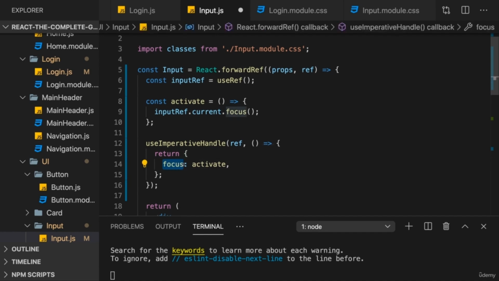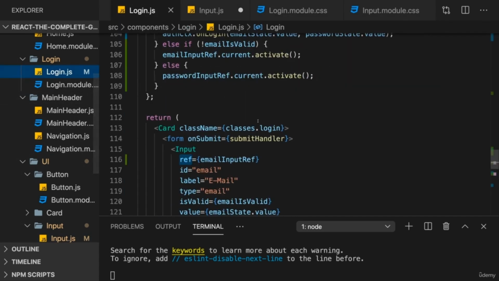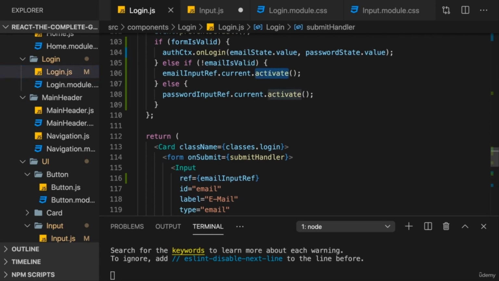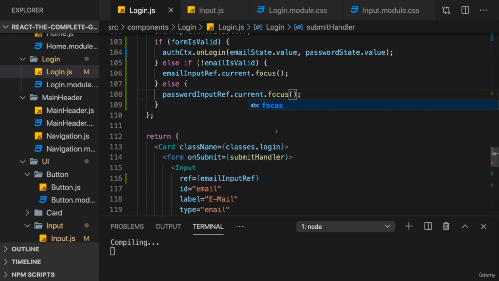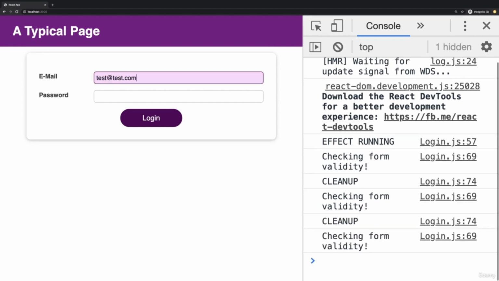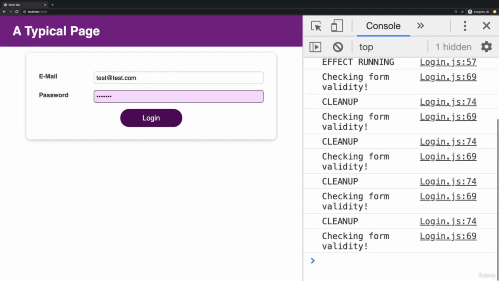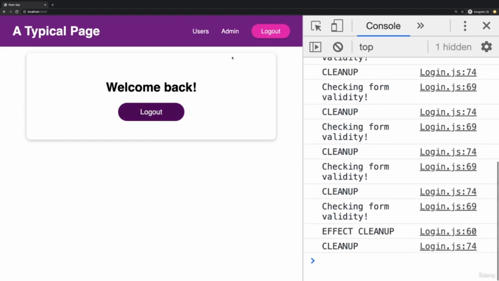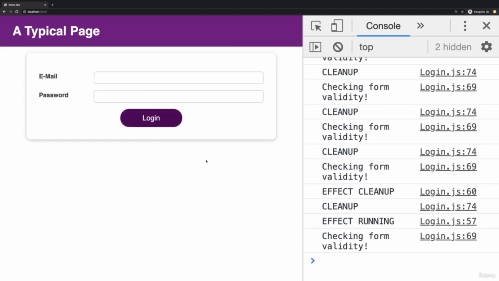So for example, here I'm exposing this focus function, a function because it points at the activate function. So now in the login component, we can call emailInputRef.current.focus because that's the external name we set up. And with that, we can save this. And if I now click login, you see the email is selected, the first invalid input. If I enter something valid here and I click login, you see the password is now selected because it's invalid. The same here. If I click out of it, but it's invalid, it is selected. And I can, of course, also still log in if everything is valid.